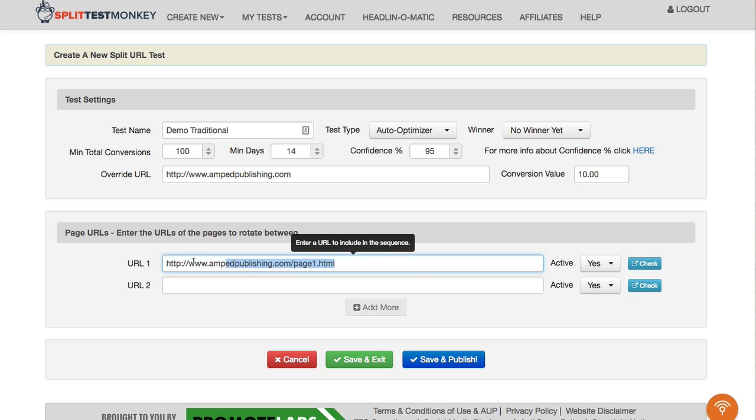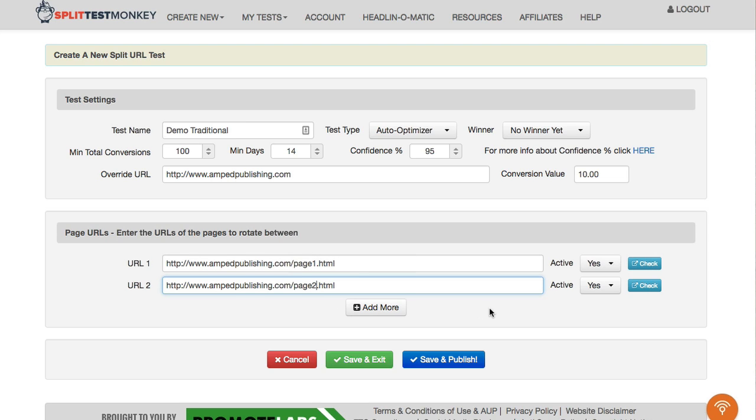And the other one would be page 2. Okay, so this is basic. This is the traditional way to do split testing. Obviously these two pages would have maybe different headlines, different color scheme, different layout, whatever that may be.